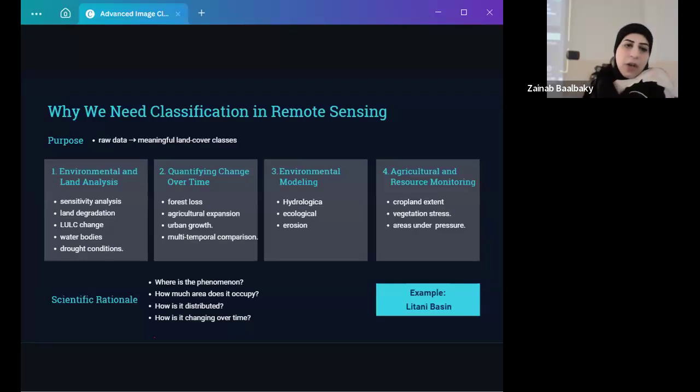From a scientific perspective, research always needs measurable, comparable, and repeatable information, not just visual impressions. So classification answers four core spatial questions. Where is the phenomenon? How much area does it occupy? How is it distributed? And how is it changing over time? Classification converts spectral data into structured, scientifically usable categories that support rigorous spatial analysis and evidence-based decisions.